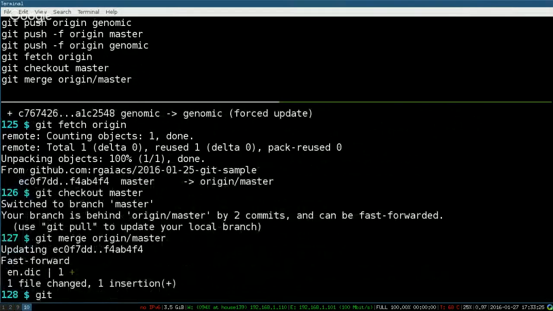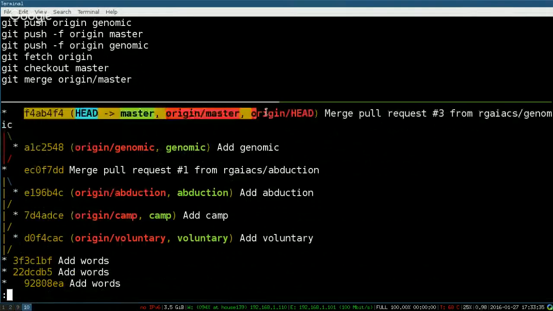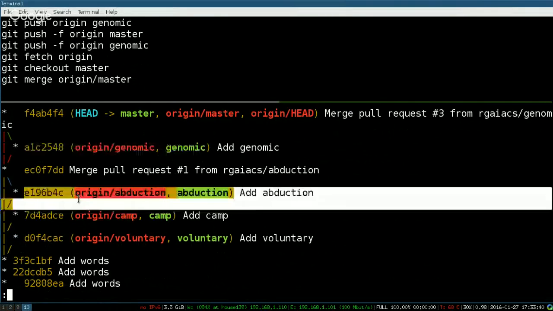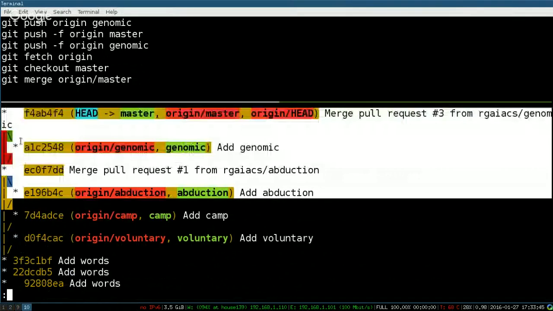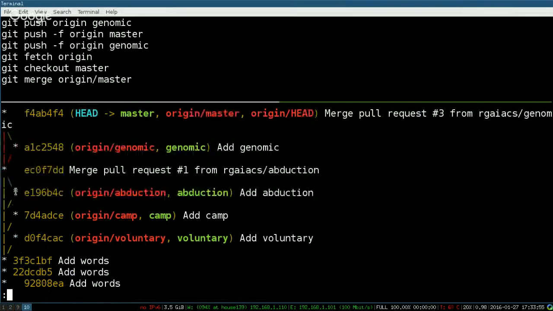So git lga. So here we have this new master that's the same locally and on GitHub. That has the genomics and the abduction. You can see here that the tree is very simple, very clear, because we don't have branches from a very long time ago. Just to have demonstrations of what is the difference you get in your git tree when you use rebase and merge.